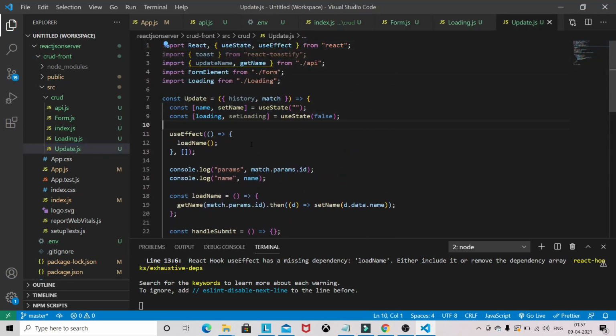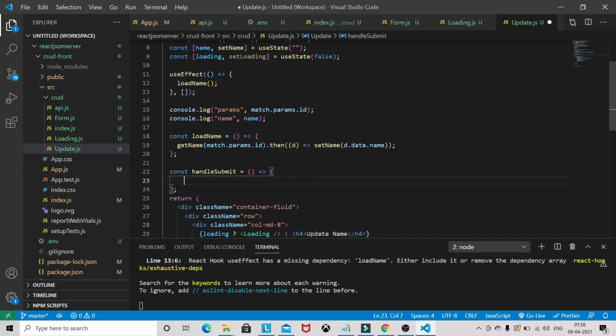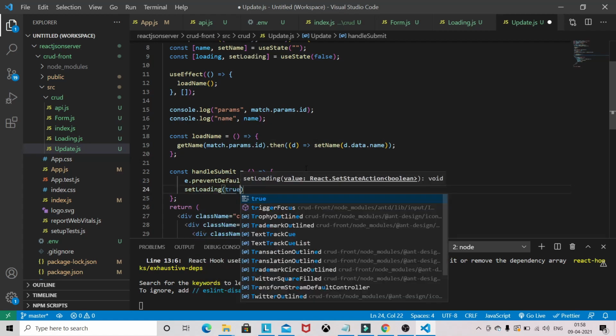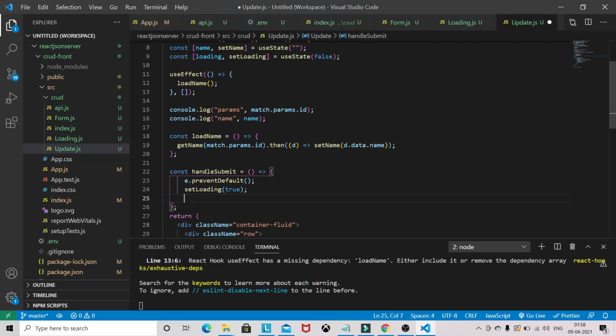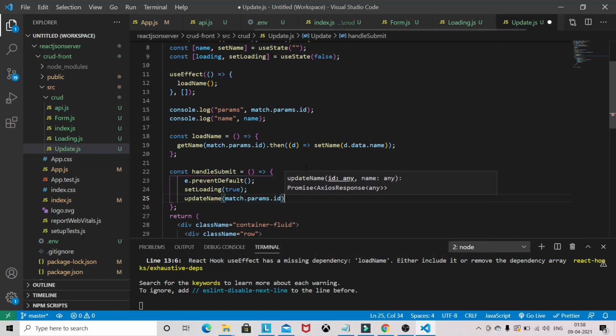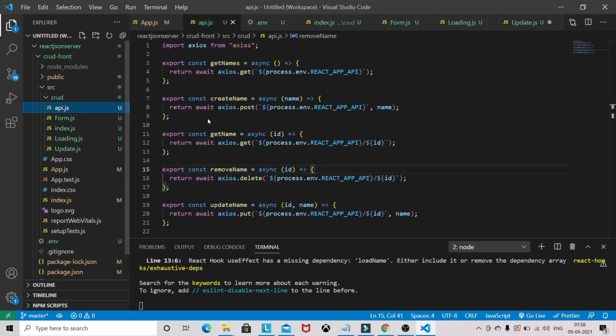Okay, so now we need to update that name. So we have to write the logic here. So e.preventDefault, setLoading will be true, and updateName. We will be passing match.params.id and the parameter. As you can see in the API, ID and name we are passing.